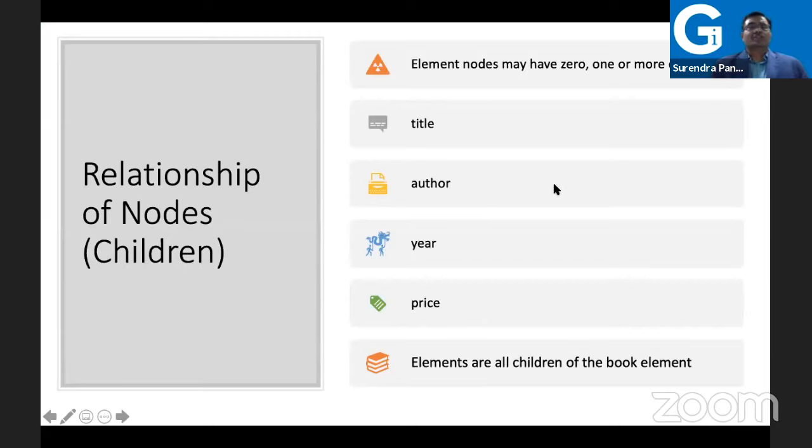Now, the relationship of nodes with children. Which nodes do we call the children nodes? Element nodes may have zero, one, or more children. For example, book has certain children. So which are the children of the book?